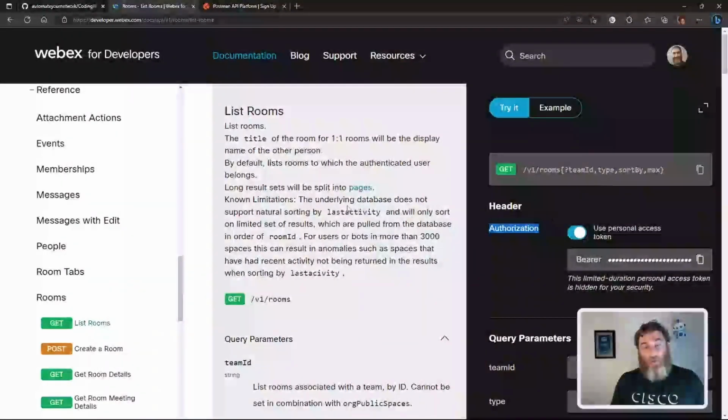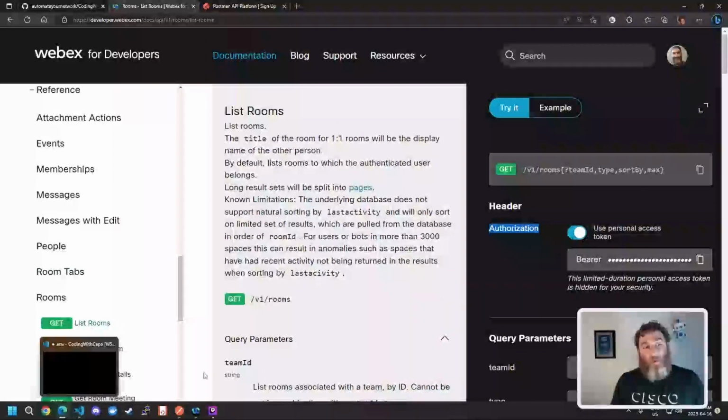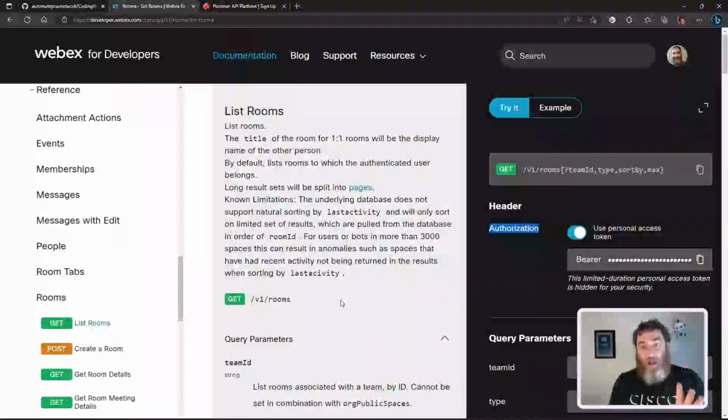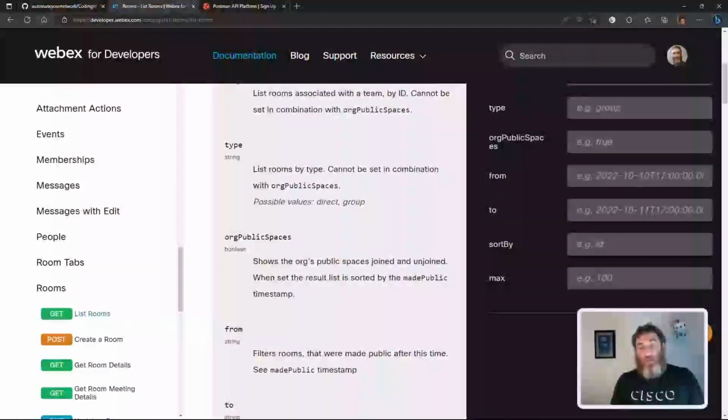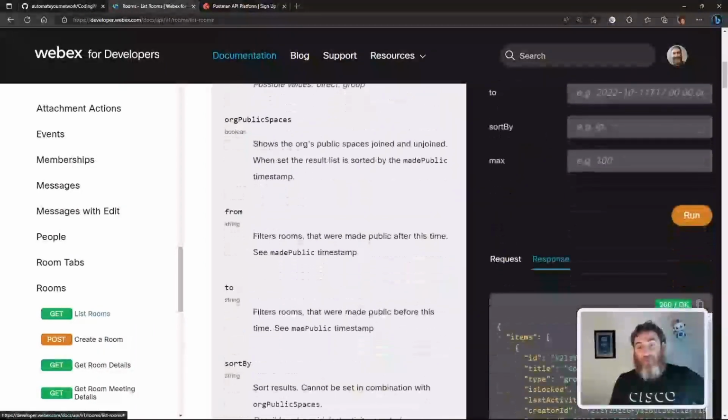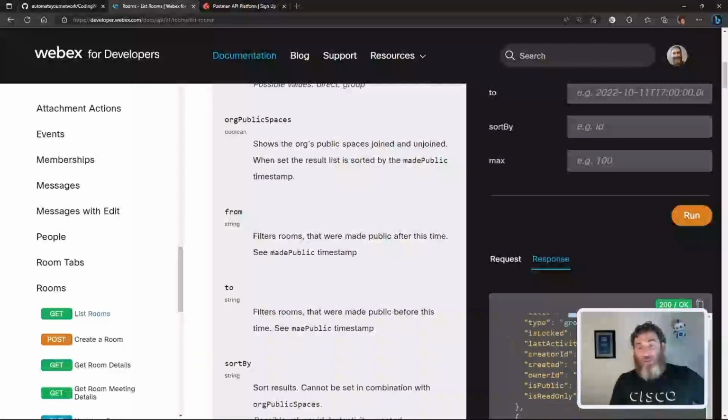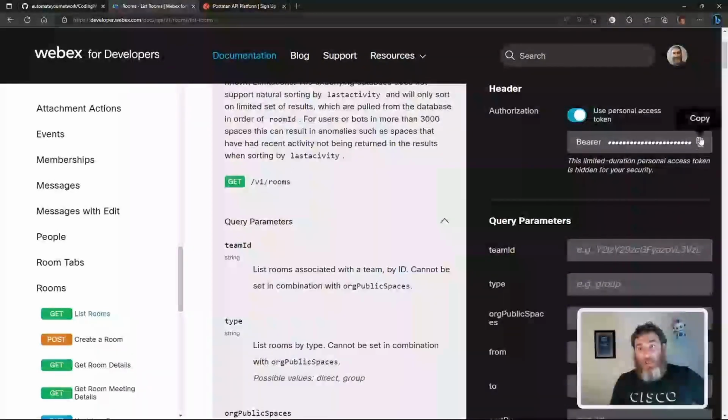All right. Now, once we have that key, we're going to need to save that somewhere. So hang on to that key. All right. Now, what we can do is scroll down and click Run. And I should have, I believe, as my first space, Coding with Capo. And you can see it has some information about it. Now, we need this ID. So remember, the room ID and the bearer token from the Webex.